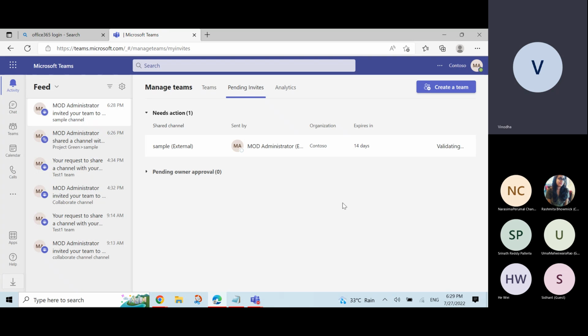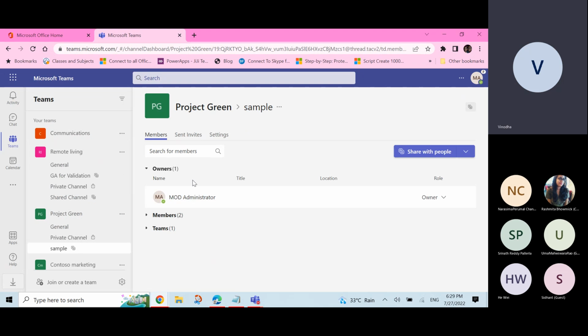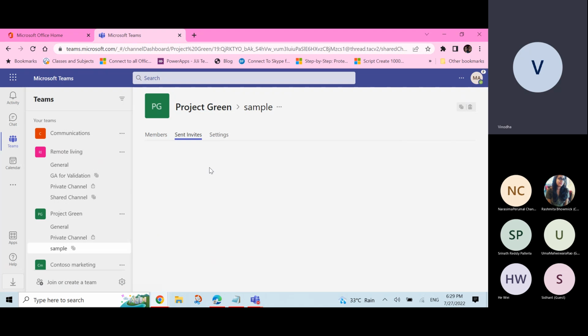Yes. The steps are not over yet. It is in the validation process and one more step is there. Go to the host tenant, and the host tenant receives an invite there.